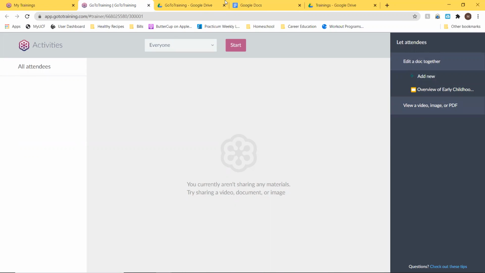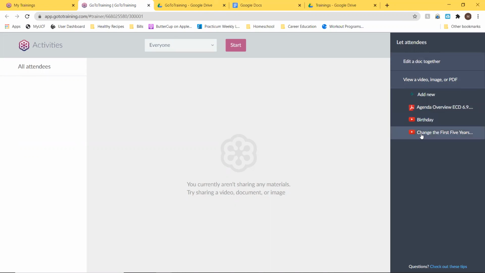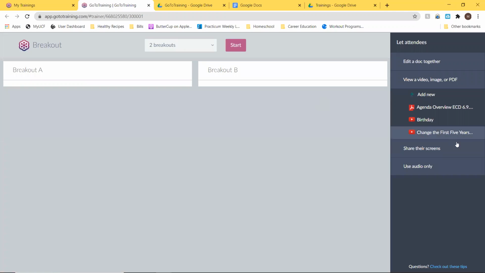Okay, now as for this part here, view a video, image, or PDF. You can click on this, you can view the PDF together, or you can go ahead and do a video. So if I click on this video, if we go to the breakout session, let's say, and say go here, what will happen as you do the breakout session, you would have to click on this.